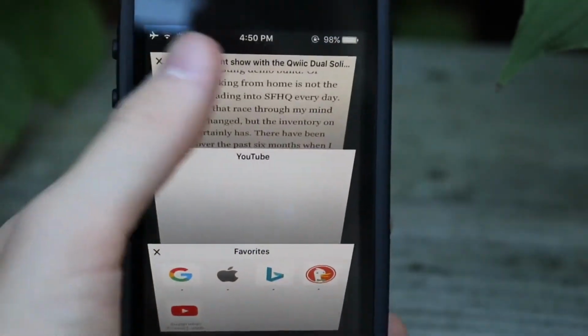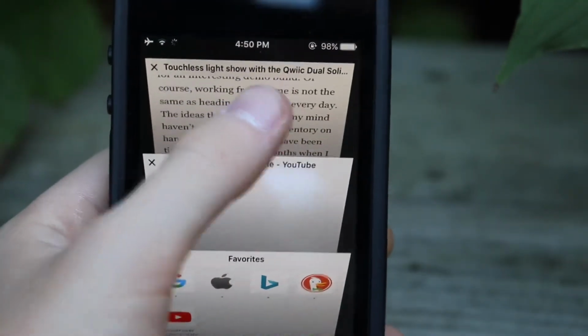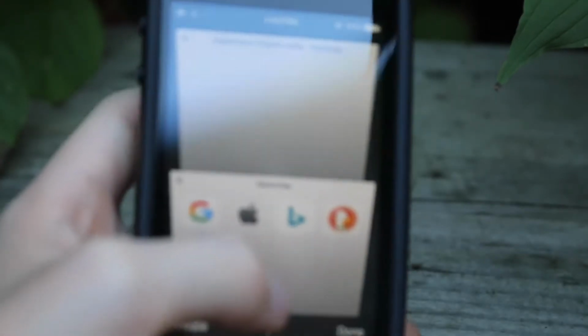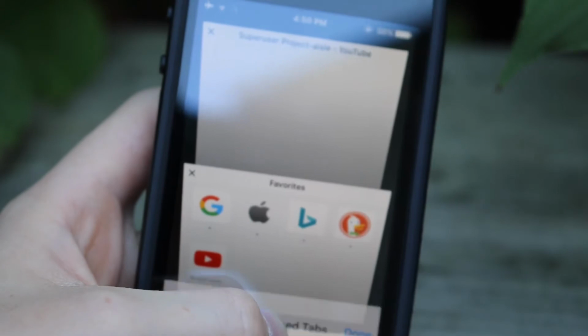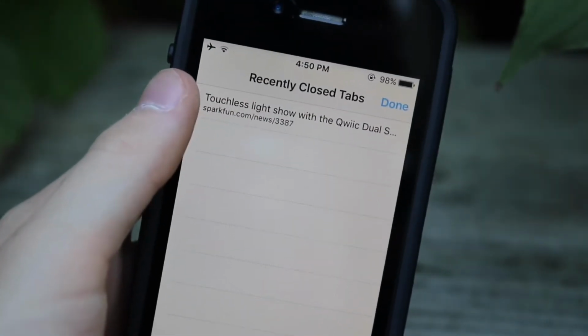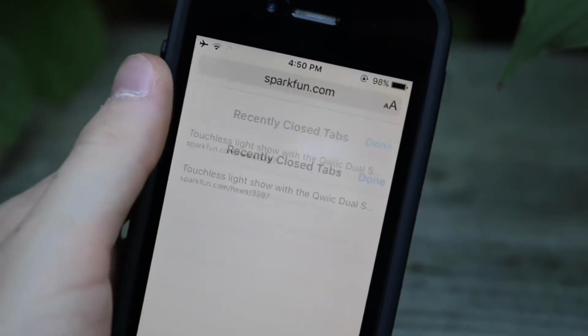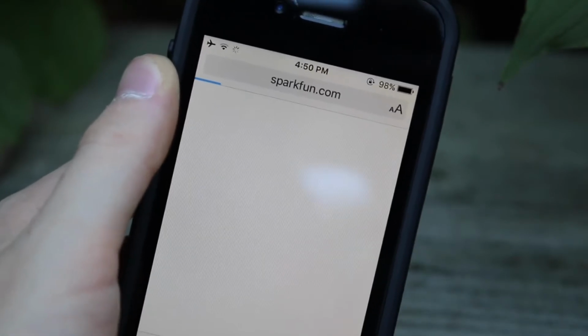Nice. Now say we accidentally close out something that we wanted. All we have to do is hold down the plus button, and it will have our recently closed tabs. We just tap the one that we want and it will reload.